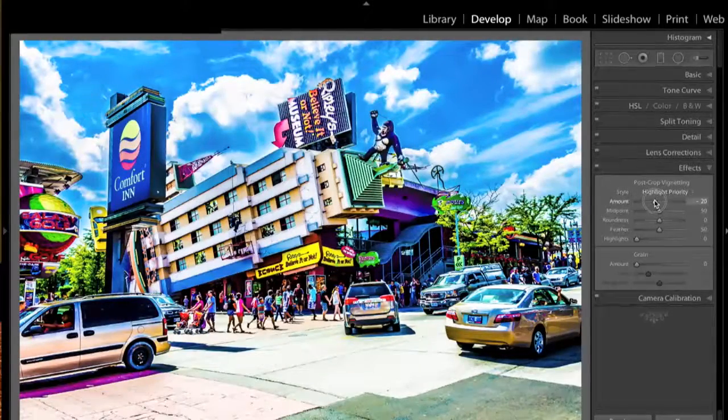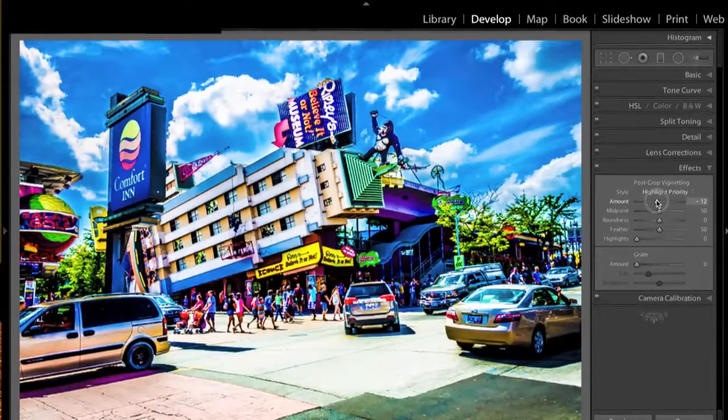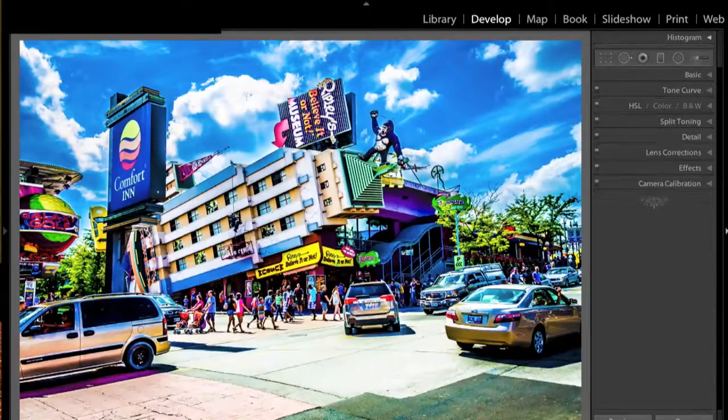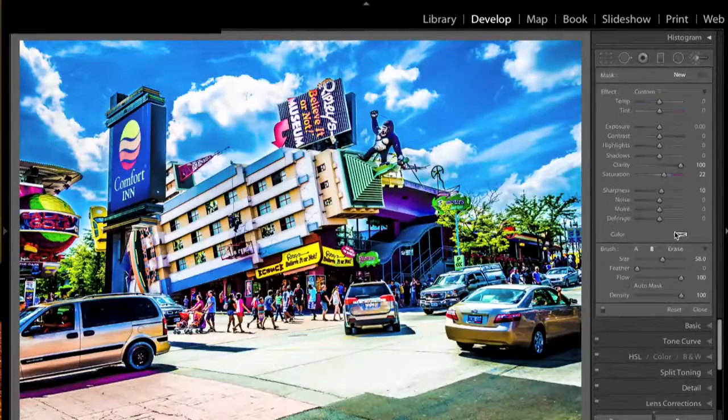to add a vignette, and I add the vignette to try to draw people's attention towards the middle of the picture. And I usually don't like too heavy a vignette, just a light vignette. And even that's a tiny bit too heavy. Just back it off a little. Yeah, something like that, very slight. And that's it. That's how I would make a typical photograph look like an HDR shot, and that's using the adjustment brush and just cranking clarity, sharpness, and saturation up. That's really all there is to it.